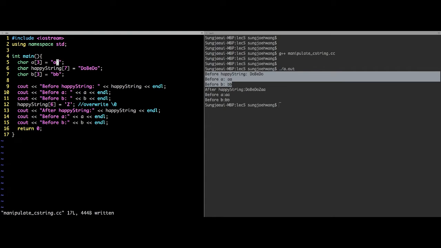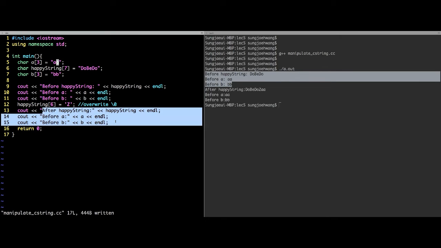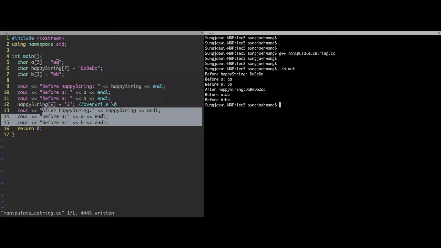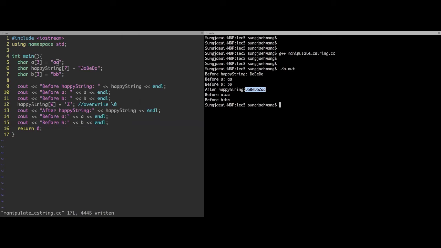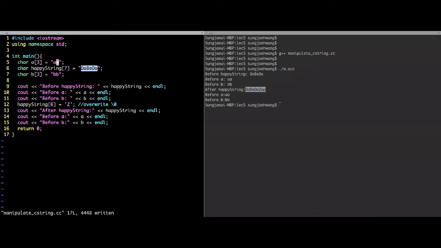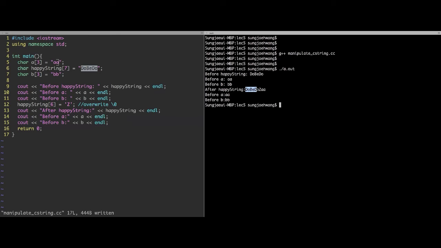So after overriding this null character, and when we print these 3 C-string variables, as you can see here, the result is not as expected. Even though we expect that happy string is doobie-doo, it prints doobie-doo plus Z, and it also prints AA as well. Why is that?